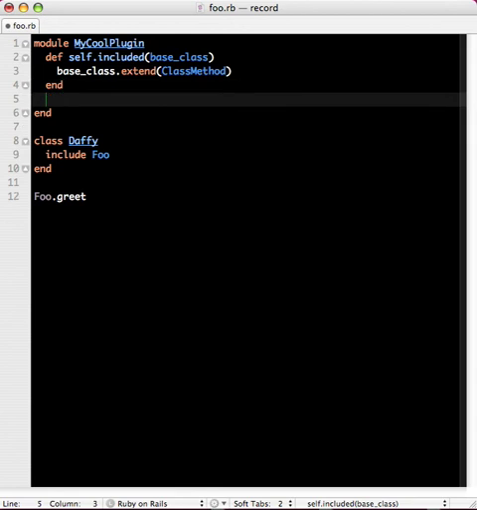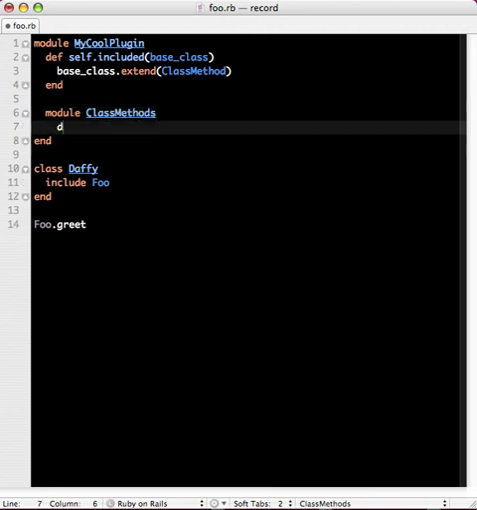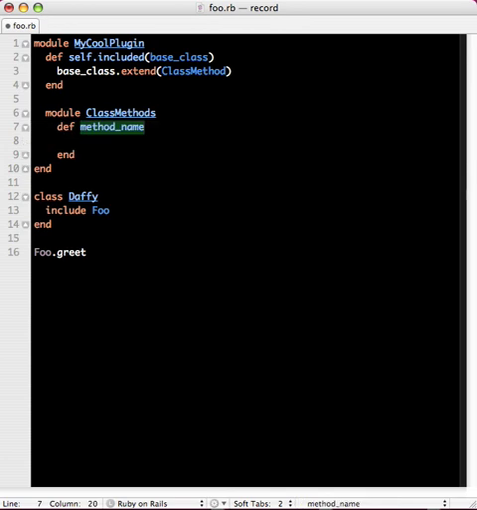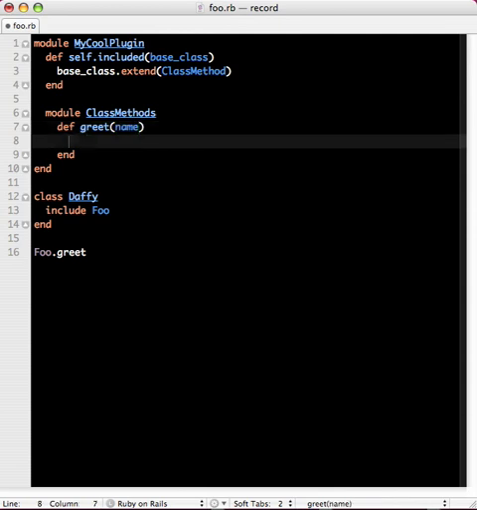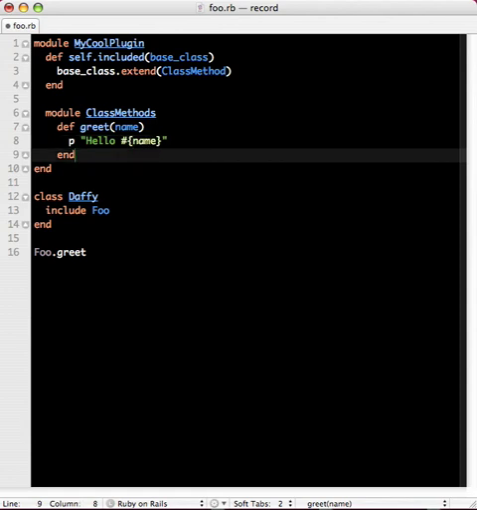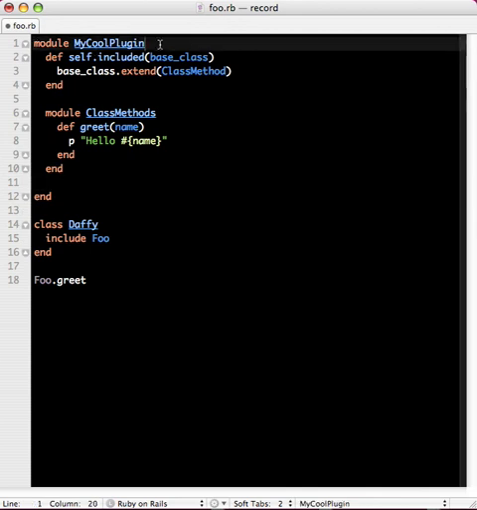Then you'll have another module within this module, class methods, and then you could have all your class methods. Previously we had self.greet. Now I don't have to do that. I just say this is inside the class methods module. This is a class method. Hello. And I'm going to end this. So that's it. This is the basic structure.